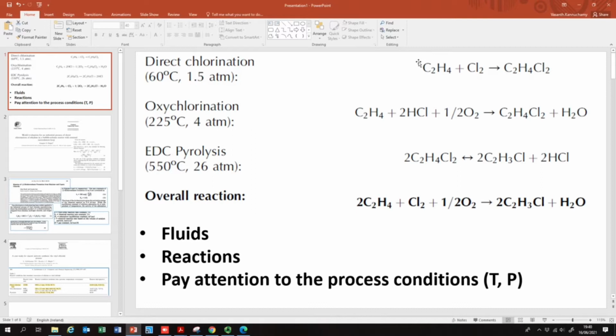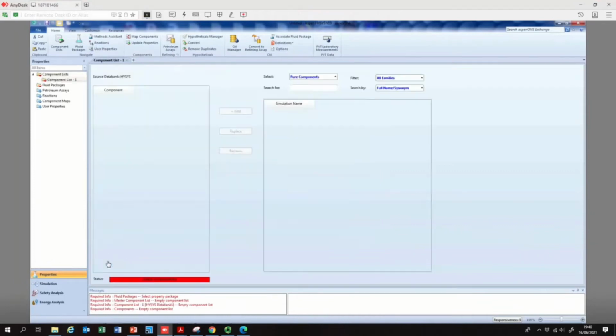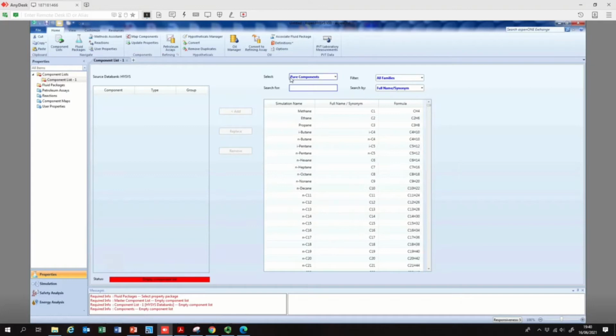First we will add this fluid in the software. When you're going to work with Aspen HYSYS, the first thing that we have to do is add the different fluids involved in the whole process. So let's go back to Aspen HYSYS. We're adding the different fluids, and here you can see you can search by full name or synonym, or we can also search by formula. I'm going to search by formula because it will make our life a bit easier.